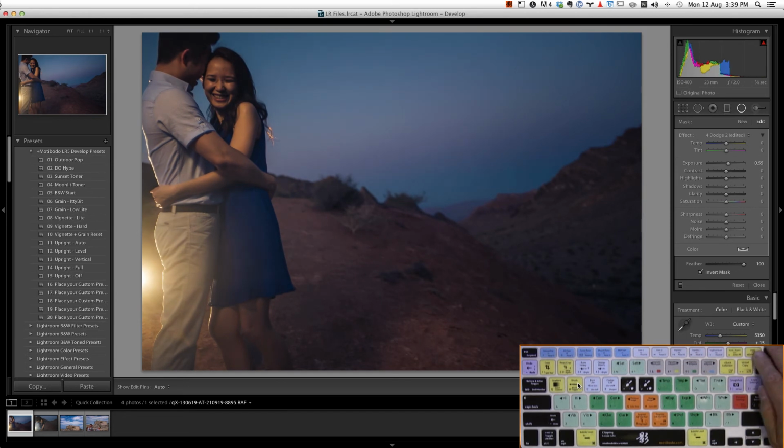And I'm going to reveal my radial gradient right here with my hide key. You can just press that and it toggles the radial gradient on and off so you can see what you're doing or hide it when you want to.